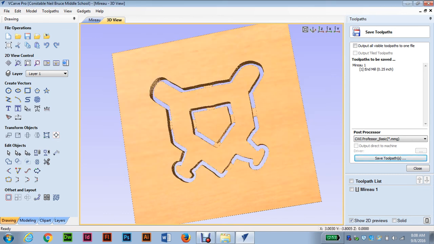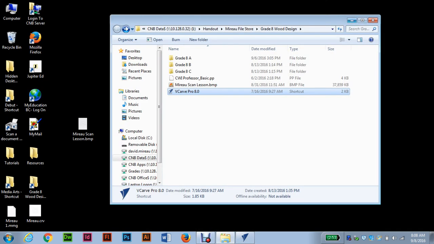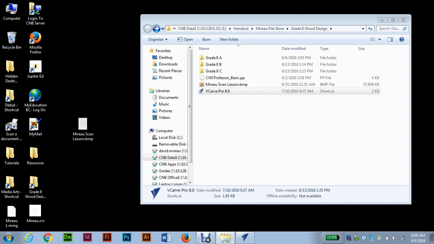Now, your teacher will have specific instructions as to what to do with that file. I'm going to minimize this so you can see the files that I've saved. And again, there's my bitmap original. There's my CRV file, my V-Carve program. And here's my MMG file. The MMG file is, again, the language that the program basically will have. It's the exported file, and when you plug your memory stick into your V-Carve machine, you'll have loaded this file onto your memory stick, and that's the file that the V-Carve machine will understand.